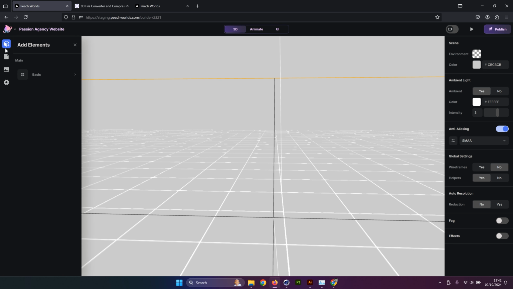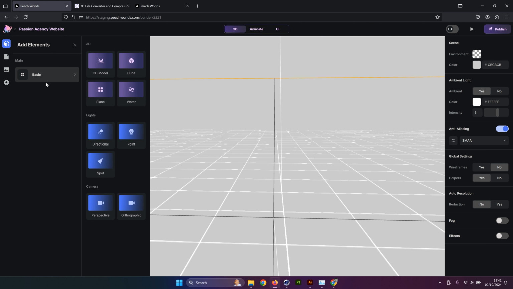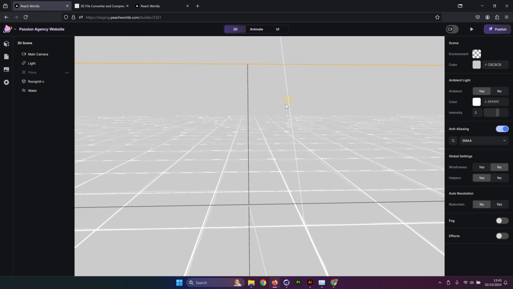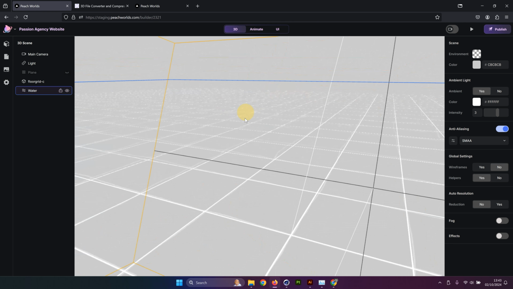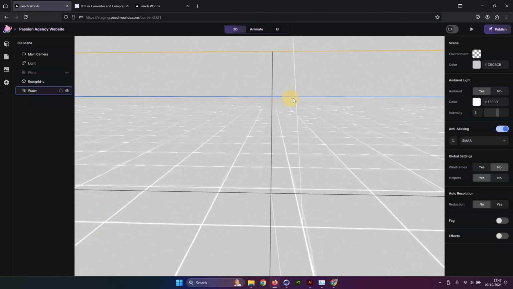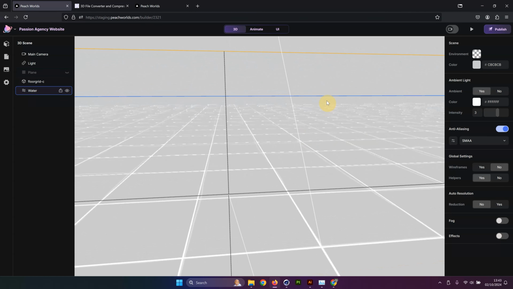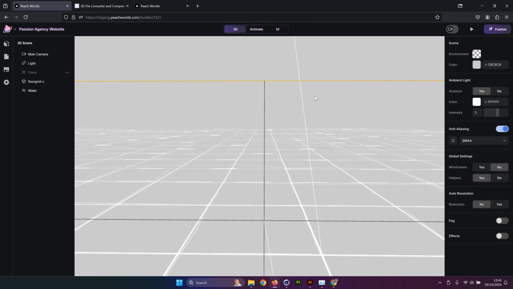And to add that, you need to click on the left panel here on this little icon that will open the Add Elements panel. Then you navigate to Basic, and there's a little icon with water on it. Okay, we have our water in the scene, but at the moment we barely see what exactly is going on. For us to better understand how it all works, let's set up other parts of the scene.